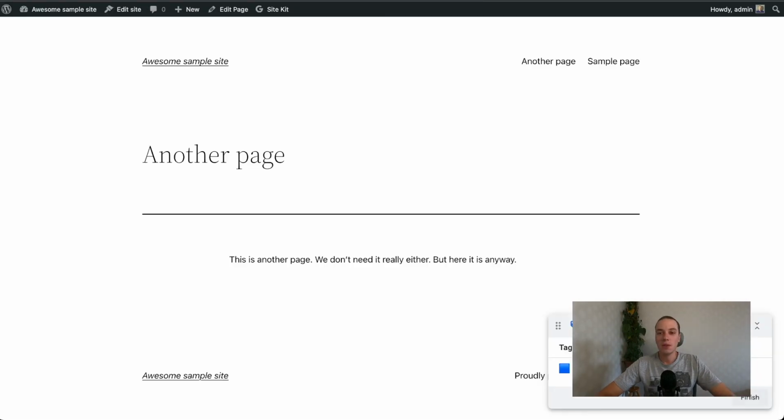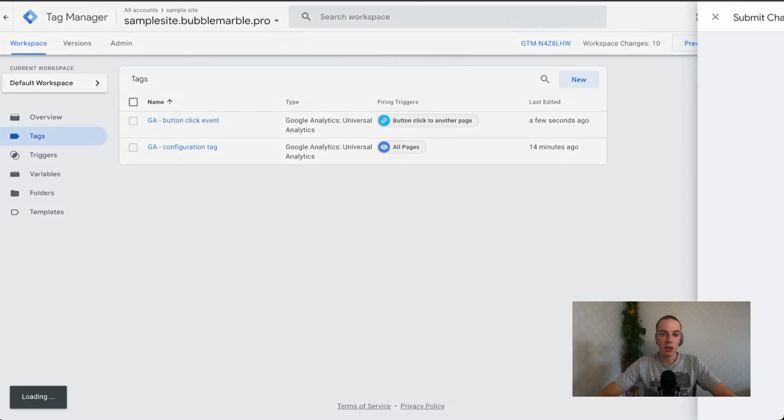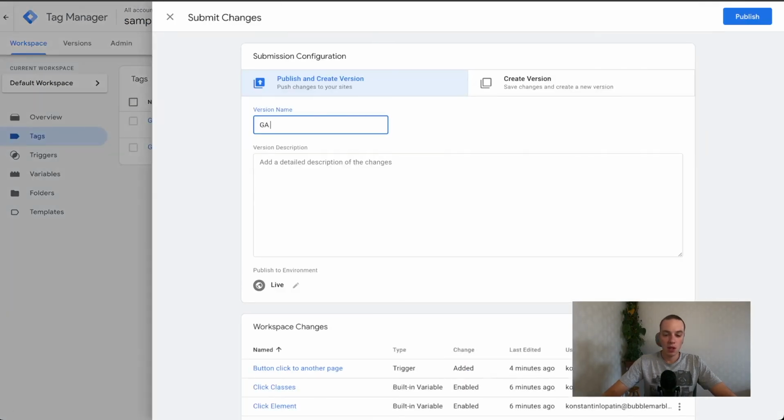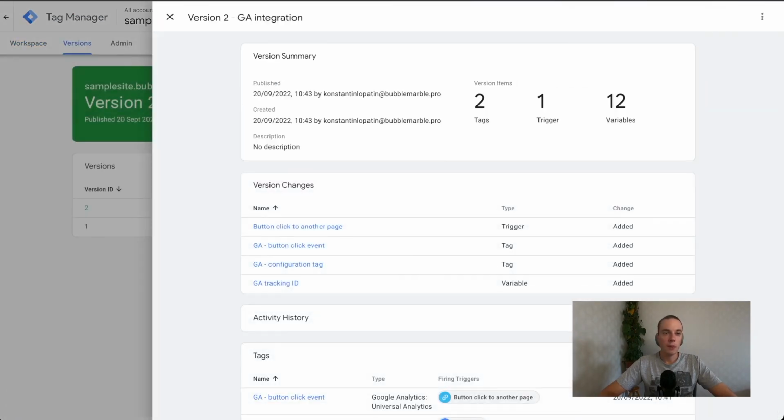So now we can safely stop the preview, go back to Google Tag Manager and submit the changes. So now we can say GA integration. And now that works for the whole website, even without the preview. So we added 2 tags, 1 trigger and 1 variable.